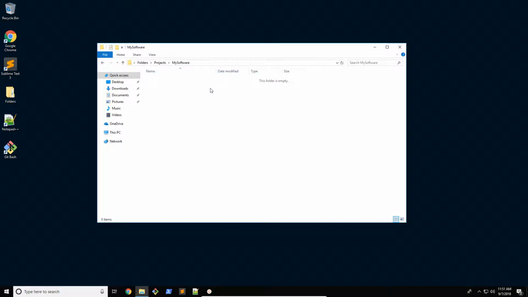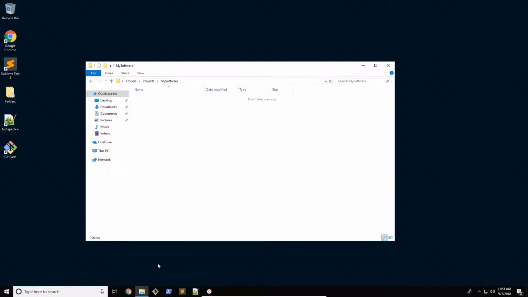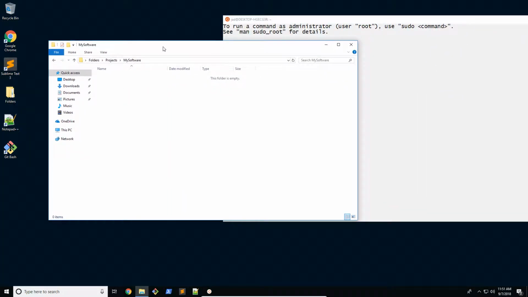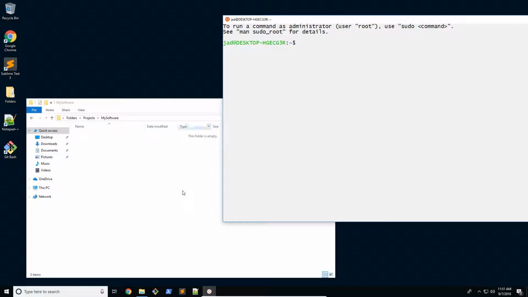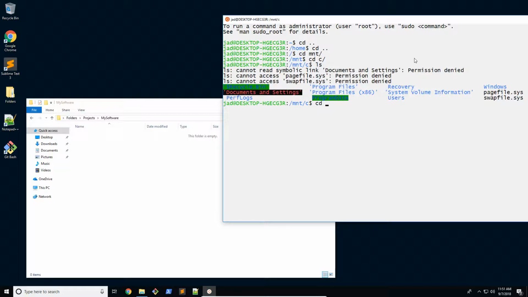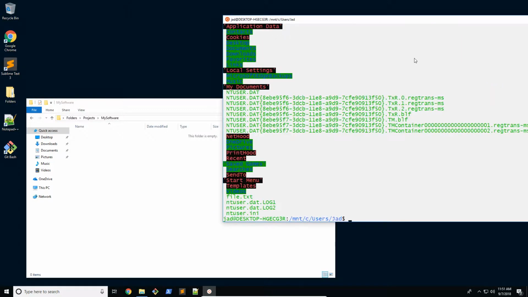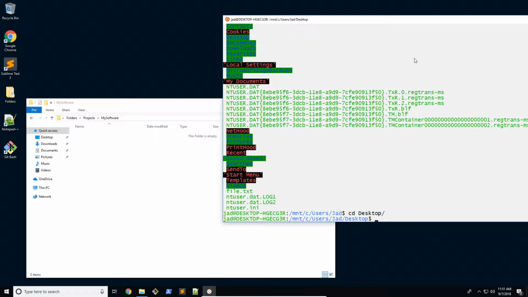First I'm going to show you what happens if we try to run any Git commands in this folder. Let's go ahead and open our bash terminal and move into our projects folder. I'm going to cd .. to go to the root, and cd into mnt. Then I'm going to cd into my C drive. First I'm going to list it, and then cd into users, list, cd into my user, cd into my desktop, then cd into my folders.